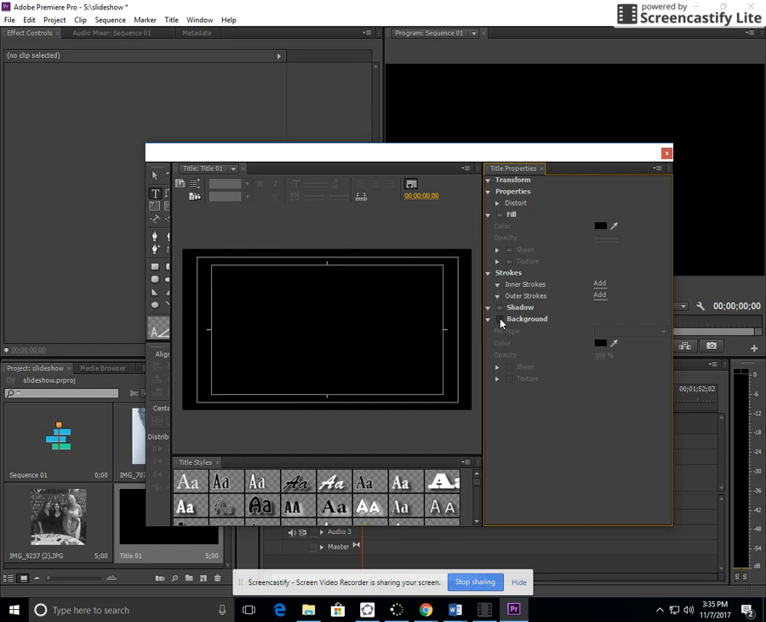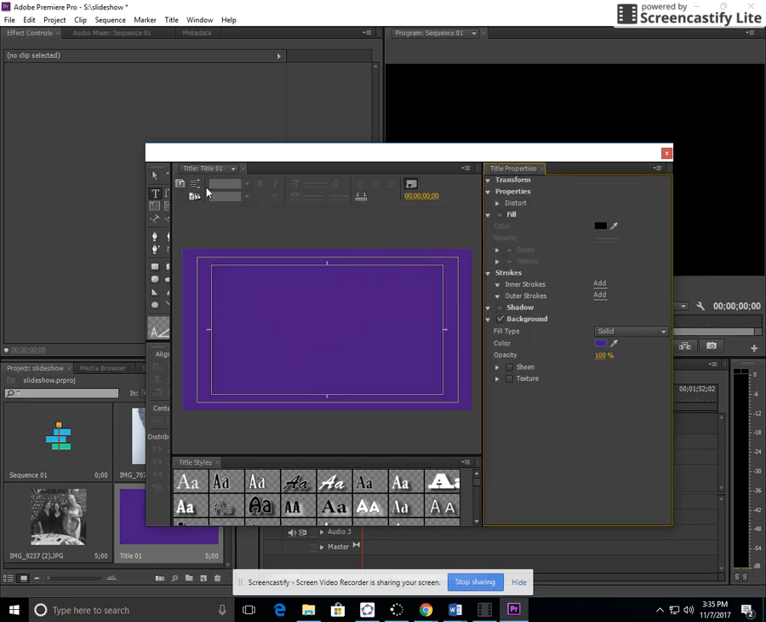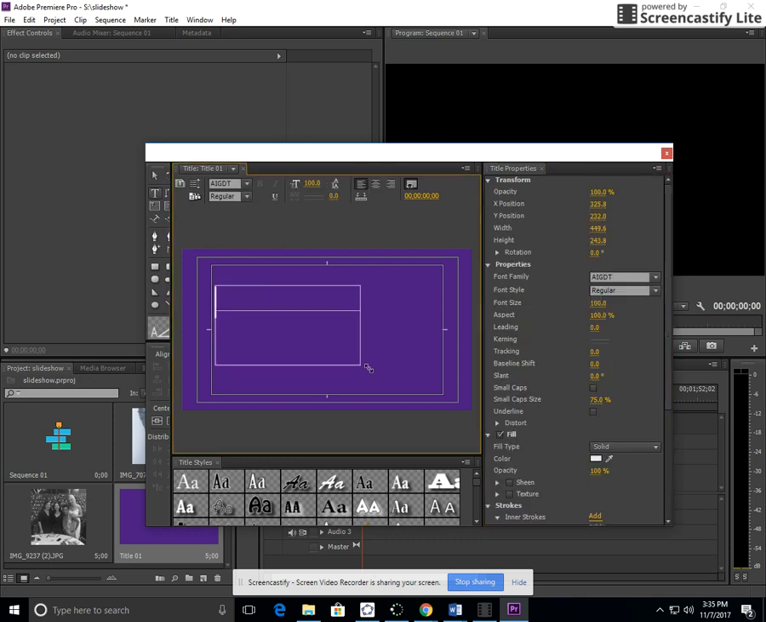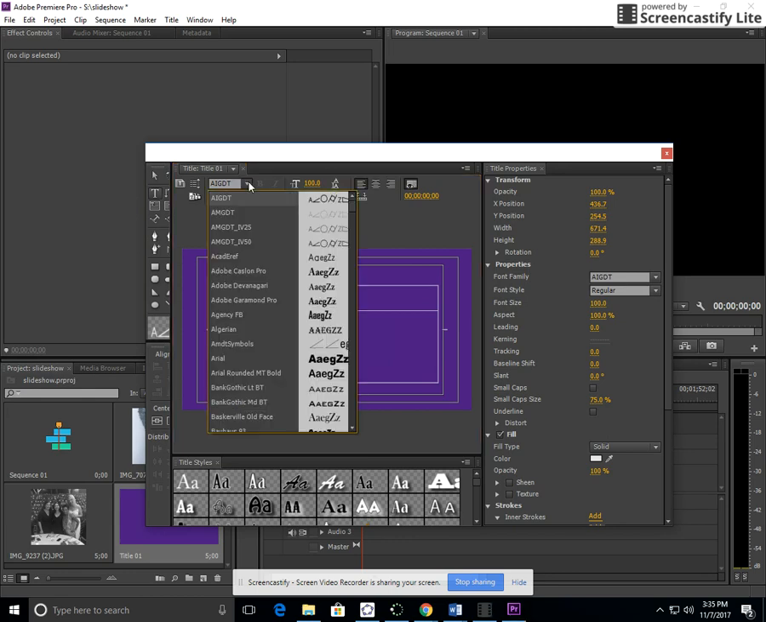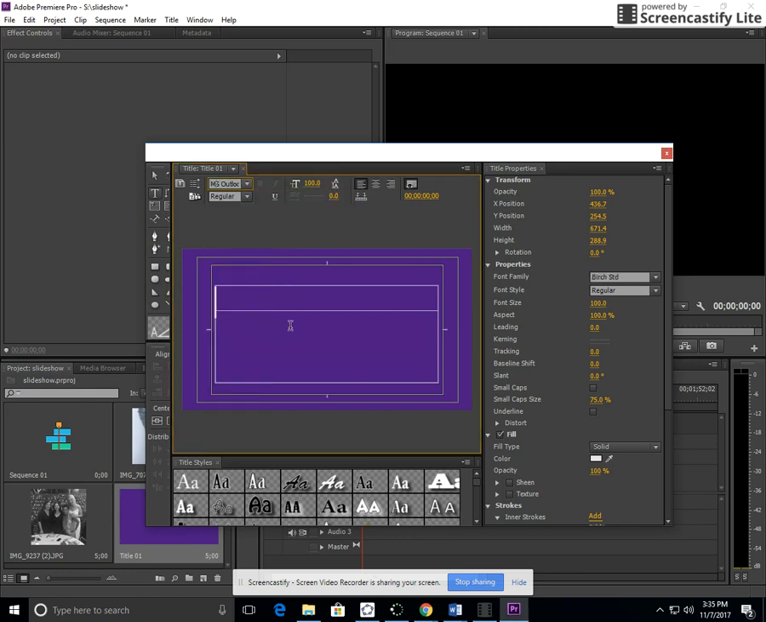I'm going to go ahead and click background because I'm not going to have a picture as a background, but I want to change the color. So I'm going to change it to maybe a purple and hit OK. Then I'm going to make a text box and change the font. Let's say Birch.